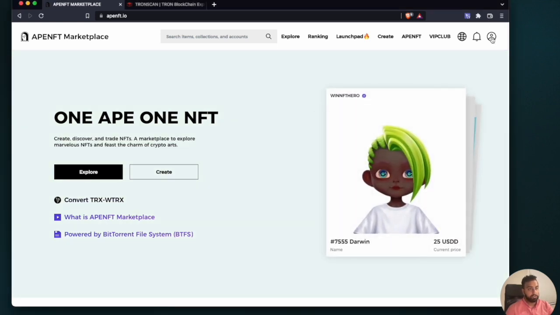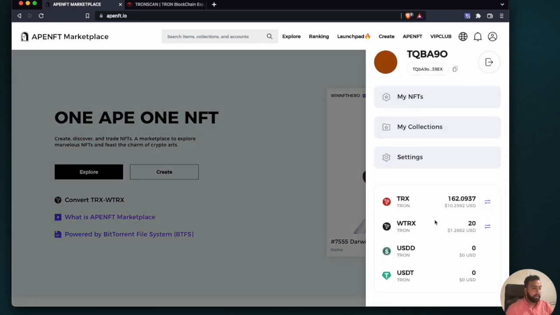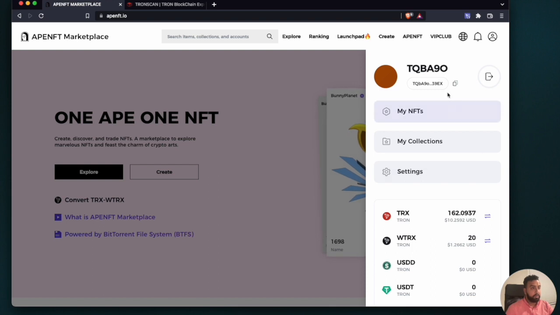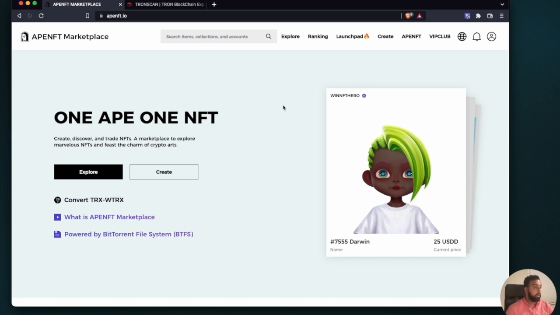So I would click on this account profile button here. I see that my currencies are being shown. My address for my wallet is here. I can verify that here in my wallet as well. So everything is connected. Now we can explore APENFT Marketplace.